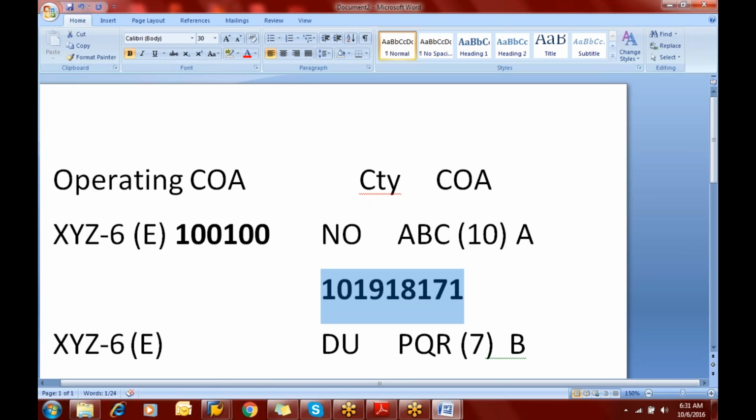Is it okay? Somewhat, I'm getting it. So this 100, that's my main account. Correct. If I'm more precise, that's my primary account. 100 is my primary account.